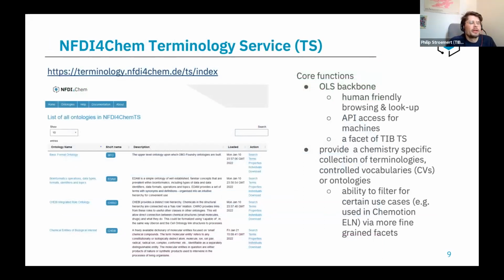Thank you, Chandu. Hello, my name is Philip Stroemert, and I'm working at the TIB in the task area that is focused on the use and development of ontologies. And as Chandu just mentioned, a big part of this is the terminology service itself, which hosts those ontologies that we need to work with.